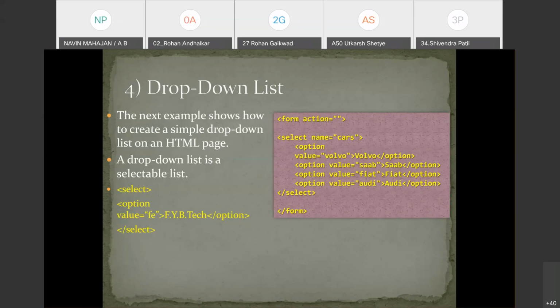Means here, if we would like to create a selectable list within our program, then we will use the select tag, and the select tag मध्ये आपल्याला जे काय ऍड करायचं आहे, we will add this by using the options.